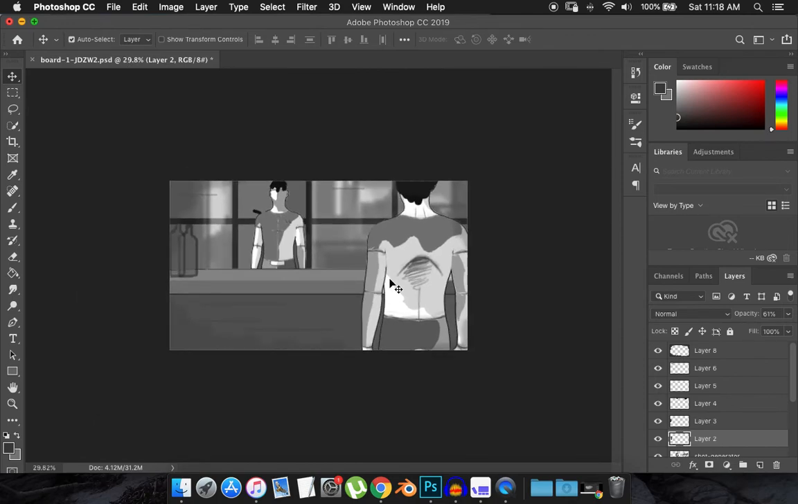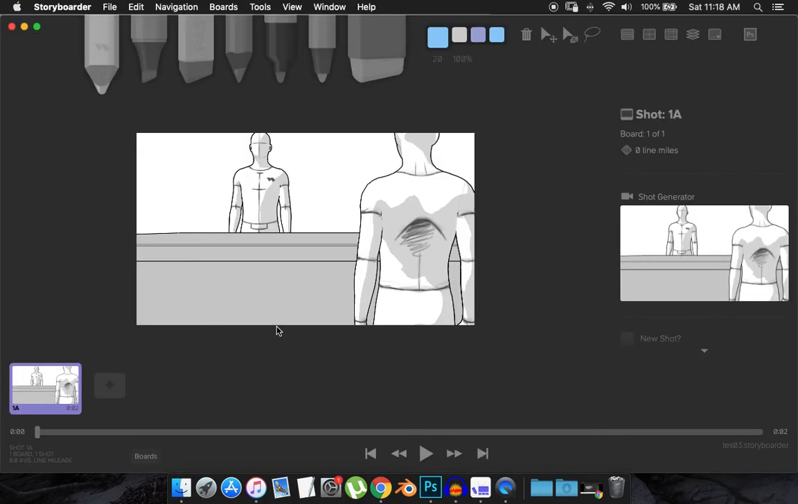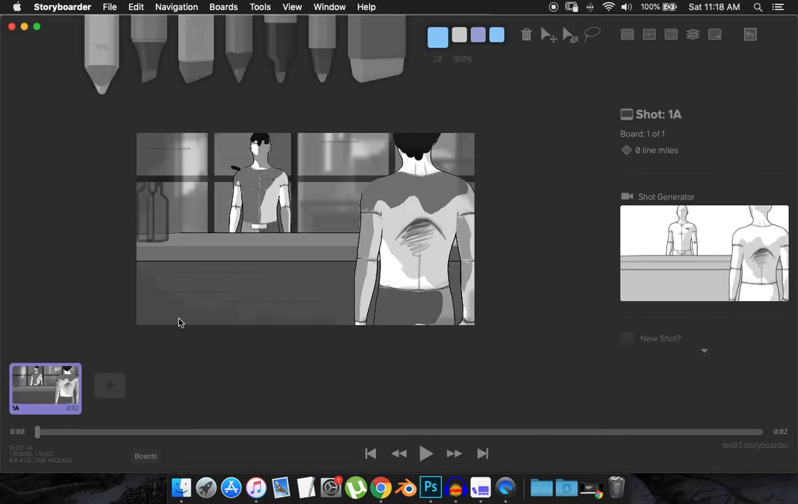And that's it for the tutorial, guys. So once you've done, you can either save it from Photoshop, or even if you save it in Photoshop and go back to Storyboarder, it will automatically save here as well. You can start creating more and more shots.